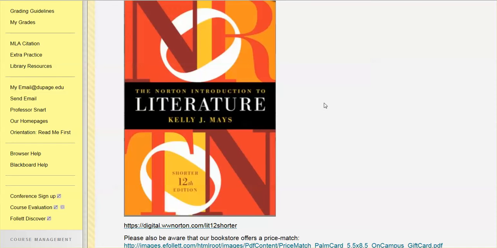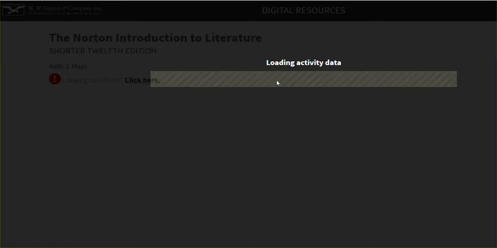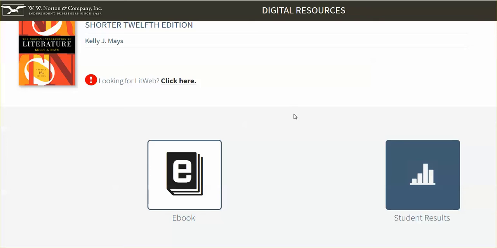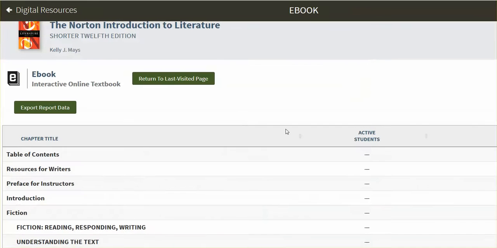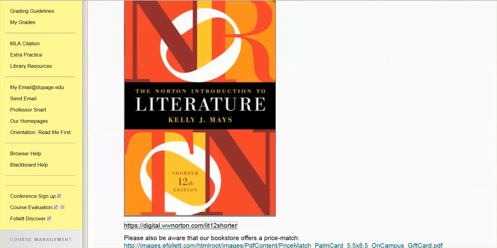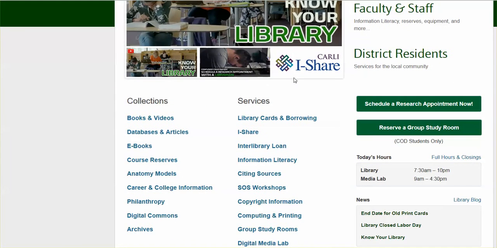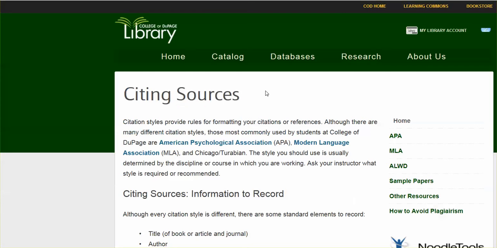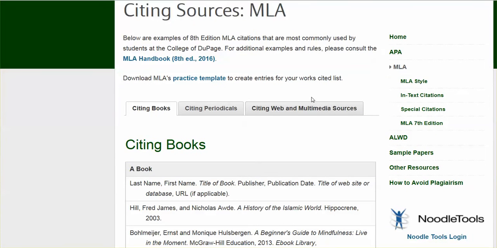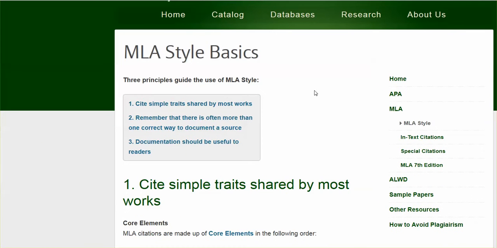So we're going to toggle between a couple of different screens here. We're going to actually open up our e-text as it appears on my web browser here. So I've already signed in, and then I'm going to open our ebook. So we'll come back to that in a second. And we're also going to be, for a little while, at the COD library page, the citing sources area, and we're concerned with MLA.